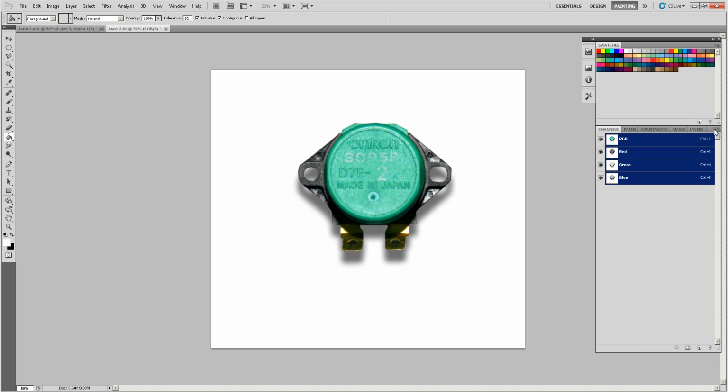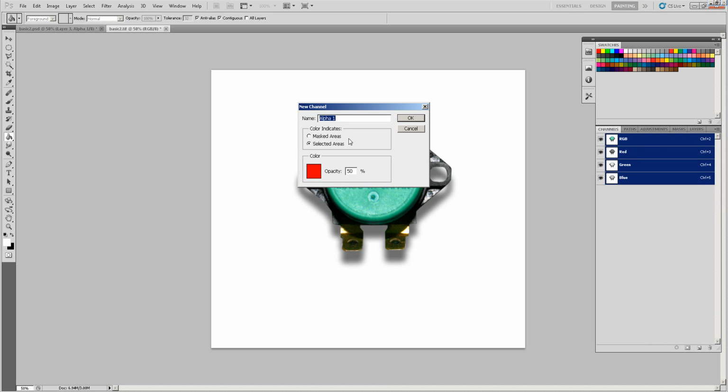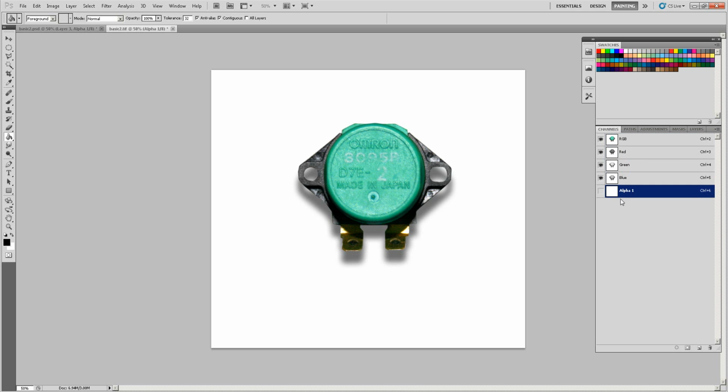What we need to do is create an alpha channel. So I need to go into my channels box, new channel, and alpha 1. Don't worry about these selected or masked areas. So now we've got an alpha channel in there. Now we need to get this object in there. Now alpha channels work in black and white, and black will not be visible but white will show through.